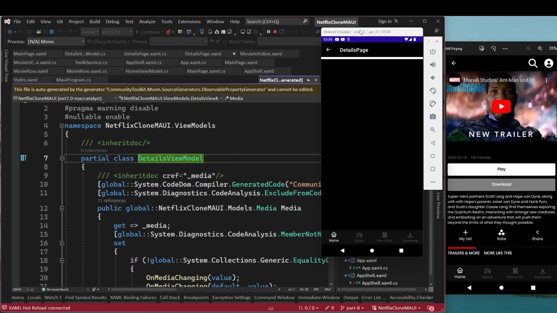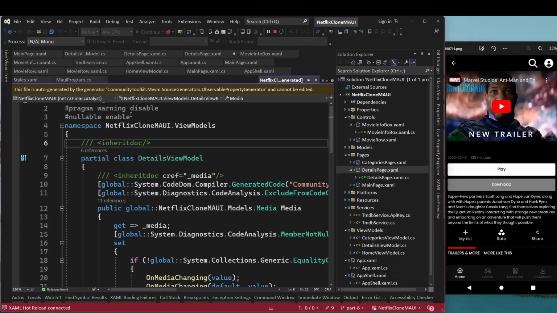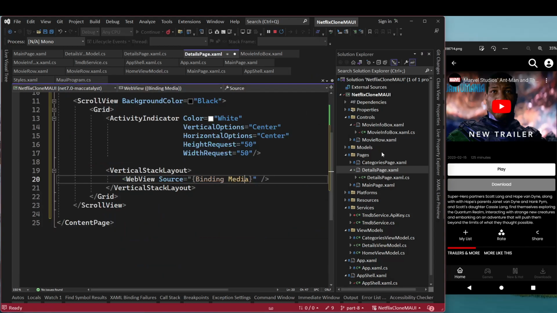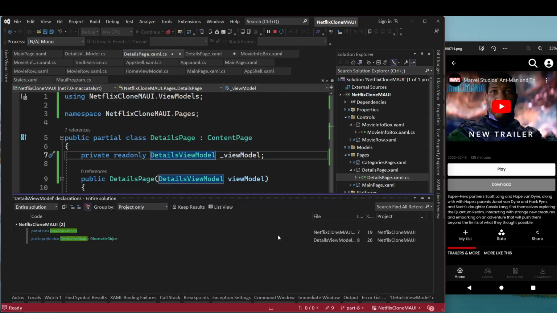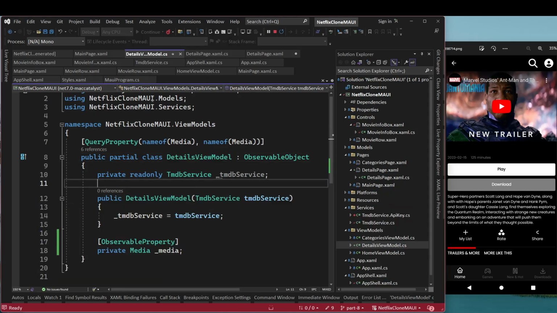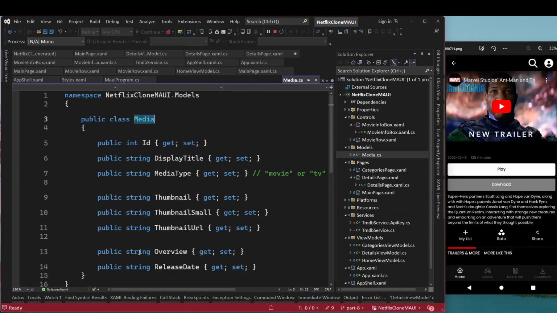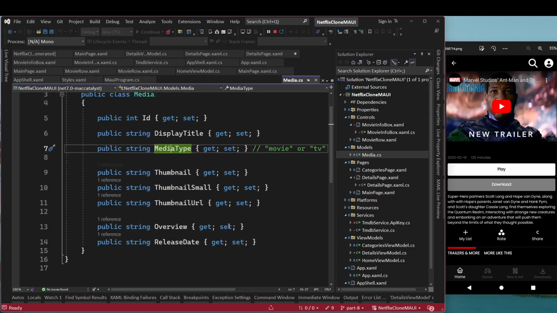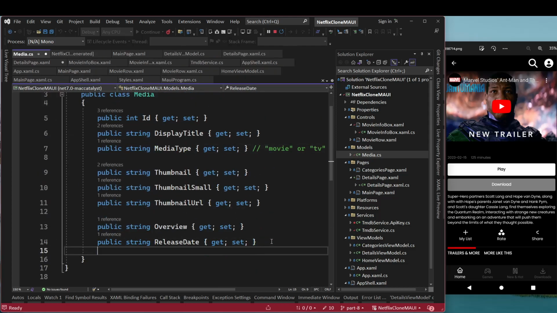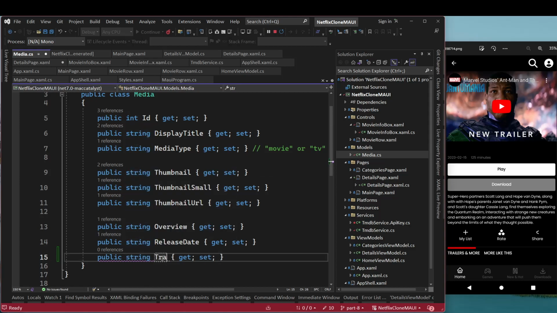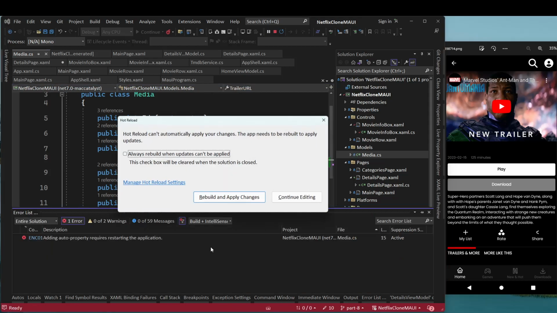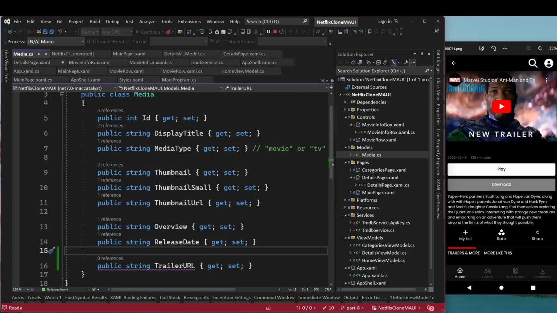So let's go to this media details view model. Then we have this media type, and in this media we are going to have a trailer URL. So string, and we'll have a trailer URL. From here we can get this trailer URL.